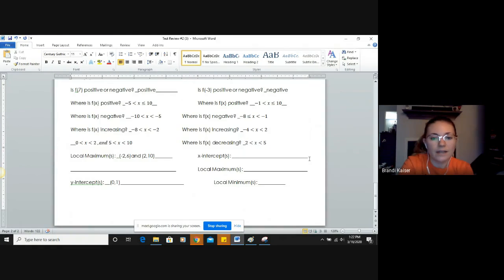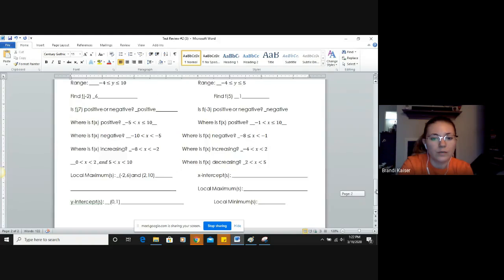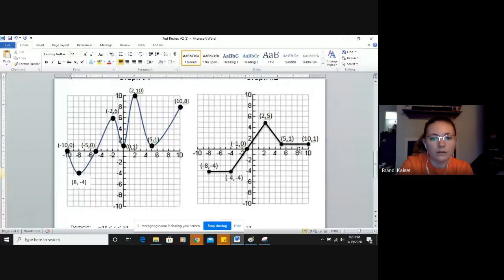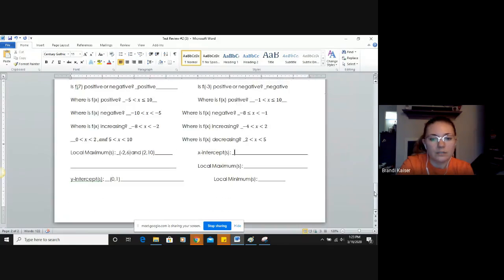Next, they want the x-intercept. So remember, there can be more than one x-intercept. You're just looking for where the graph crosses the x-axis. In this case, there's only one. It is this point right here, this negative 1, 0. So I'm going to list that point. Okay, so negative 1, 0. That is the x-intercept.